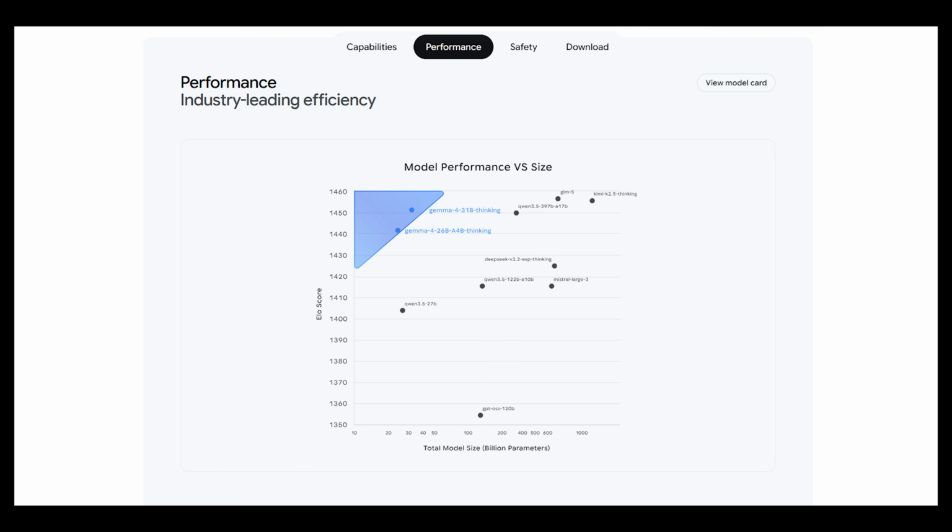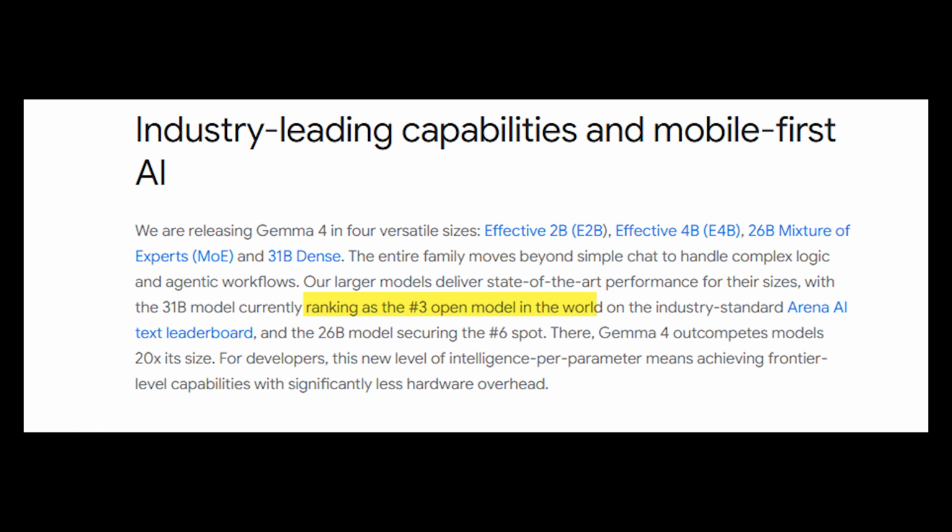One is a 26 billion parameter mixture of experts model. But here is the interesting part. It only activates around 3.8 billion parameters during inference. So while it has the scale of a larger model, its performance and latency feel closer to a mid-sized model. The second is a 31 billion parameter dense model, which acts as the flagship in terms of quality. According to Google, it ranks number 3 on the LM Arena open source leaderboard.